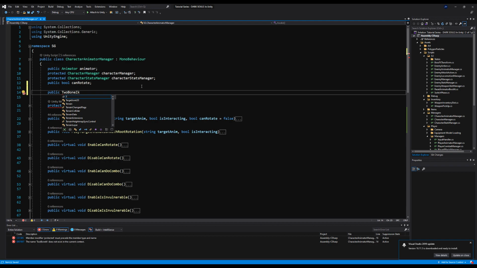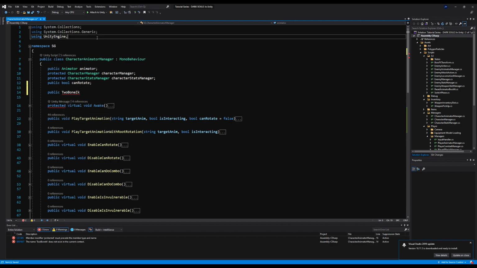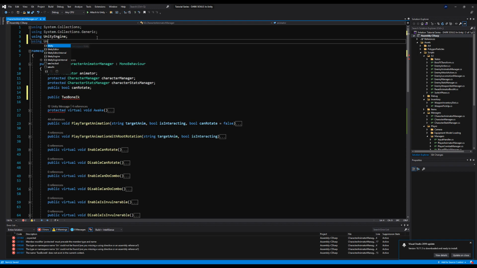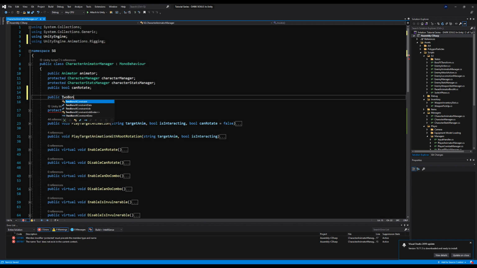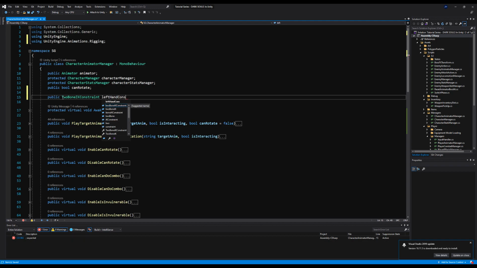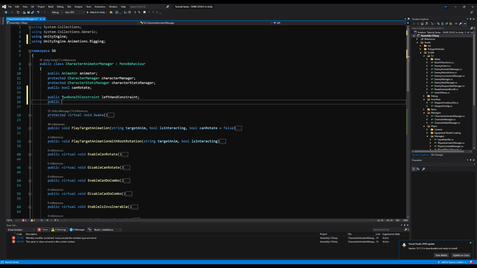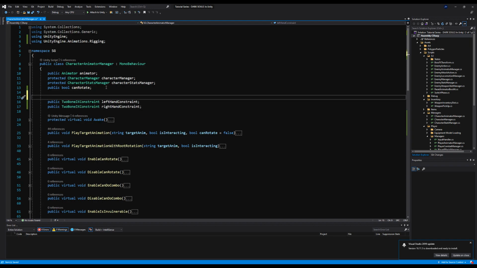So let's make a public two-bone IK. Oh, and for that we need to actually say using UnityEngine.Animations.Rigging. And then make two public TwoBoneIKConstraints. The first one called leftHandConstraint, and the next one called rightHandConstraint. And we're going to need to drag these in the inspector later on. These are just the constraints we made under the rig layer for our left and right hands.